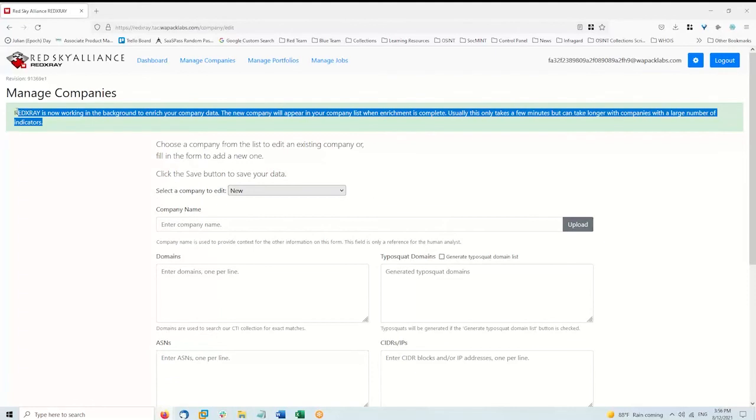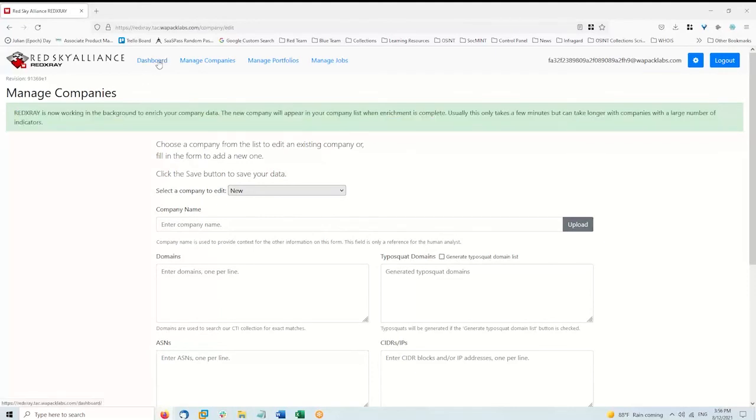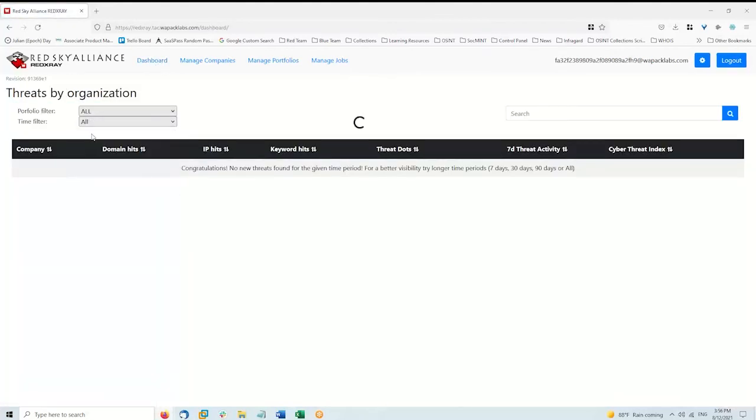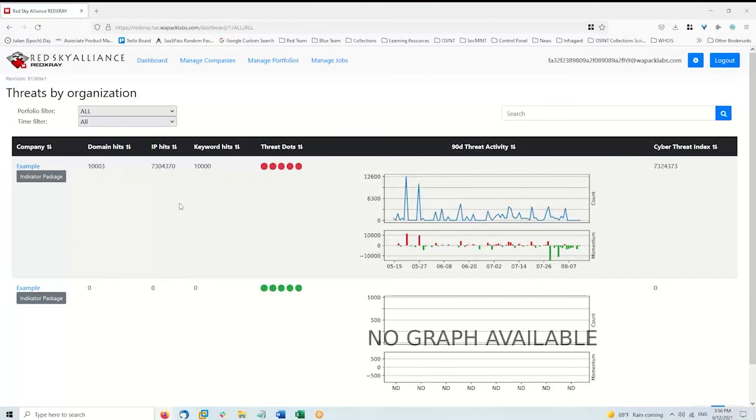And as you can see here, you'll get a little message saying that REDXRAY is working in the background to create the company profile. And we can go to our dashboard, change this time filter to all. And look, now we've got the example company that we just created.